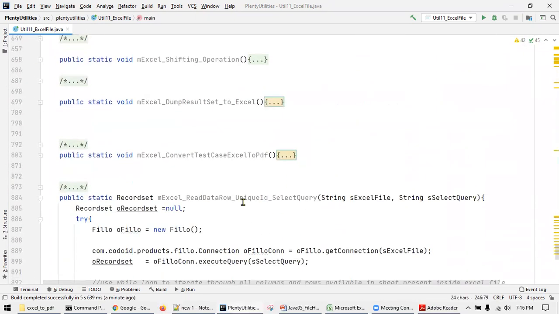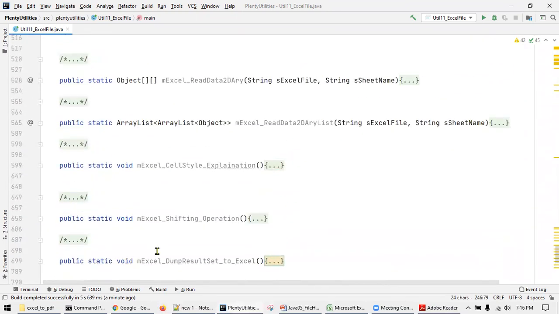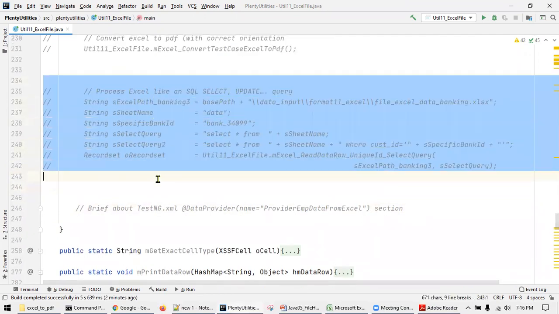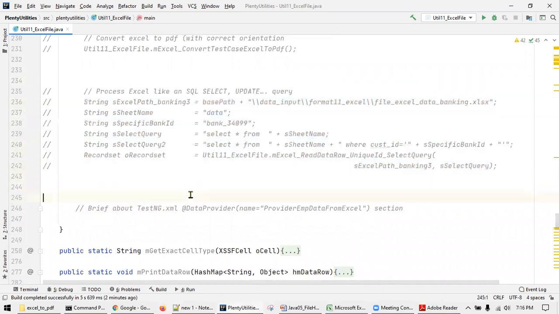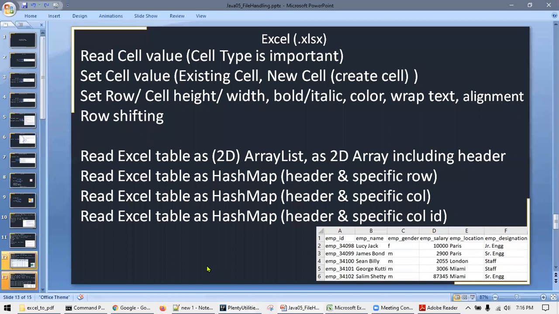We have seen numerous examples here for reading the Excel file, writing Excel file, reading into a 2D array, array list, reading into hash map, and a plethora of things. We have also seen how we can do it using this Filio library. So I think that is very good for Excel handling.